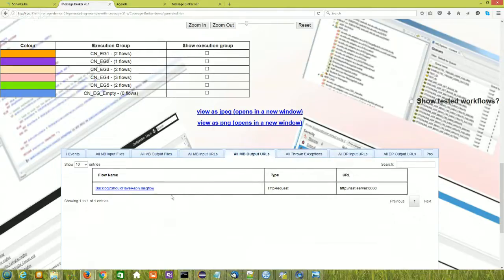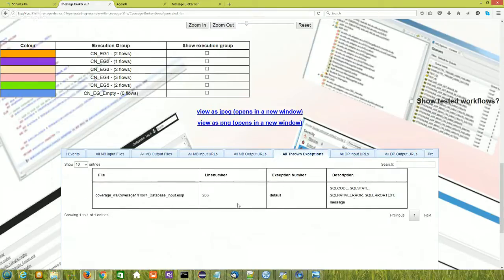We've got output URLs. These are all the resources external to the broker, or external to the flow, that we're using. This could be going out to another external system, or to another broker, or another internal system. Throwing exceptions is a summary of all the exceptions, and gives you a look to see if you can standardize those messages.